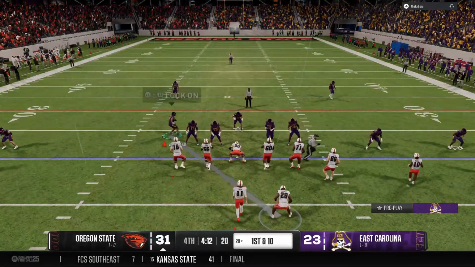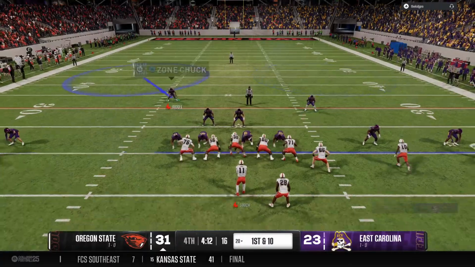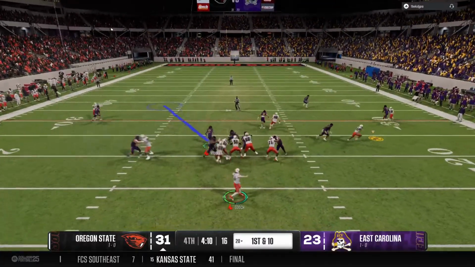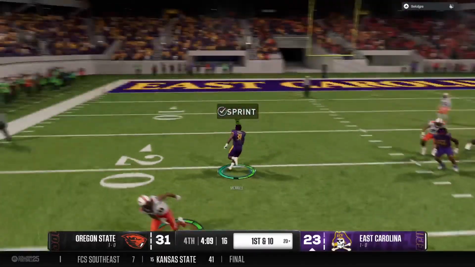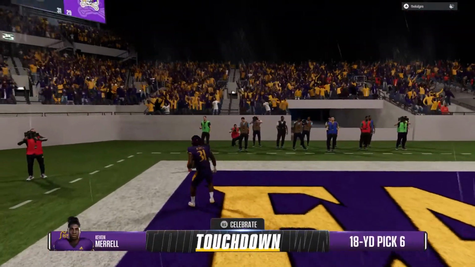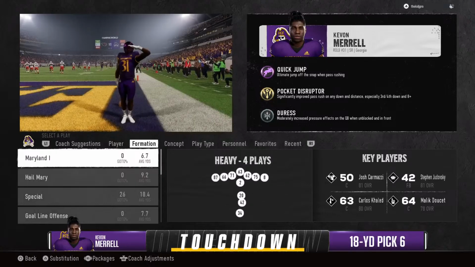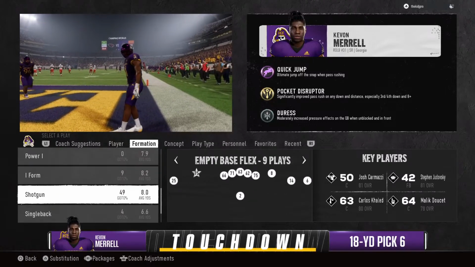Oregon State has it back, and here comes the Beaver offense. After giving up that last touchdown, they still got the lead, but now feeling a little... And it's picked off. That's the turnover they desperately needed. And it's going to be a pick 6. Touchdown, East Carolina. And doing a great job in coverage.